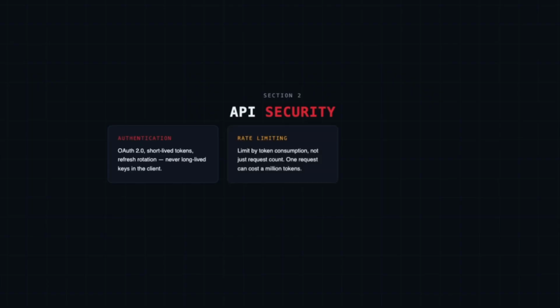Streaming security. If you are streaming responses over server sent events or WebSockets, your guardrails have to inspect partial output in real time, not just wait for the complete response to check it.